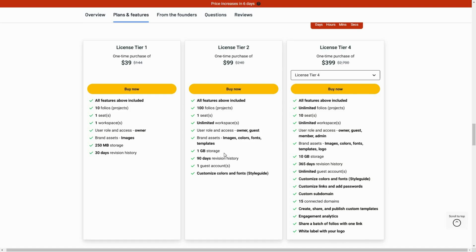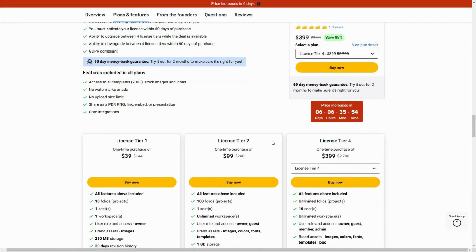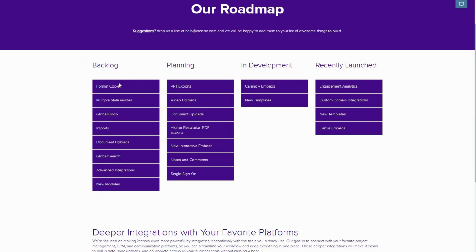with your own logo. So before I show you how Xtensio is going to work, let me first take a look at the roadmap. So here's the roadmap of Xtensio. On the left side, you can see all the features that are in the backlog. So here are all the features, and then you can also see all the planned features. And then there are 2 features that are currently in development. So they are going to be available soon. And then there are also 4 different features that are launched recently.